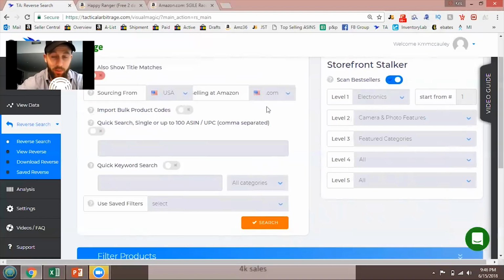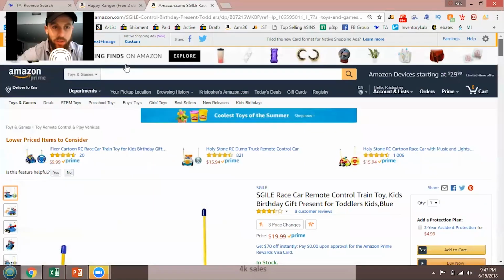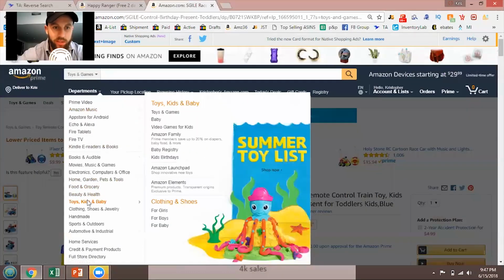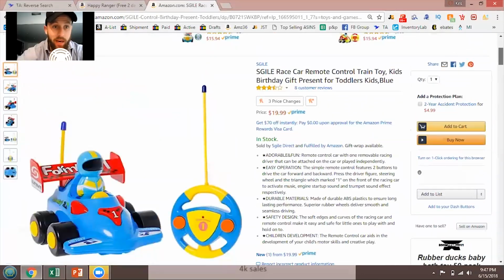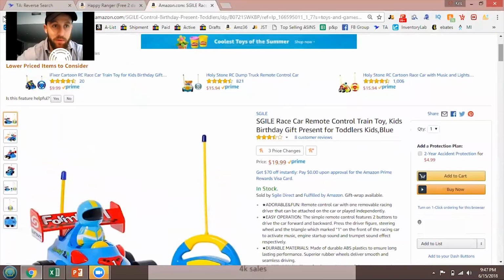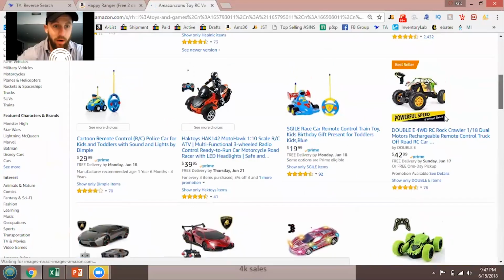Now, the last thing we're going to talk about is how do we find stores to scan? Simply put, there's not really one right way to do this. I'm going to show you a way I do, though. What I like to do is go into departments, I'll click toys and kids, and I'm just using that as an example here. Then I'll click toys and games. It's going to bring up some more popular results, a list of the most popular items. Now I'm in remote control vehicles, but it can be Marvel, it can be Batman.